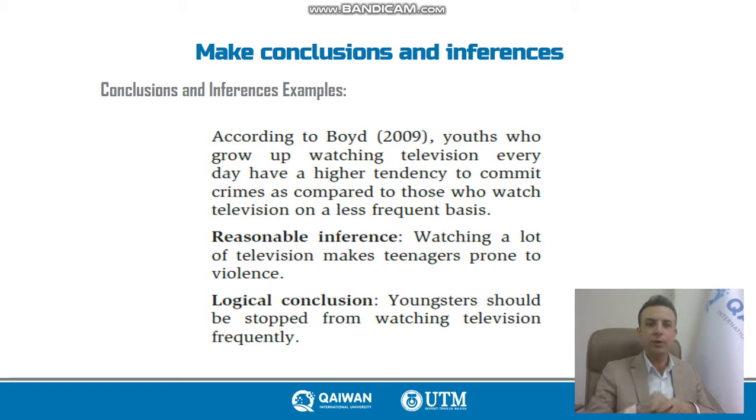And there is also another example here. According to Boyd 2009, youths who grow up watching television every day have a higher tendency to commit crimes as compared to those who watch television on a less frequent basis. You see, the inference is this: watching a lot of television makes teenagers prone to violence. This is exactly a restatement of what we have said in the text. But for a logical conclusion, we say youngsters should be stopped from watching. The text does not tell us directly that we need to stop teenagers from watching television. But this is a conclusion that we make based on this text.